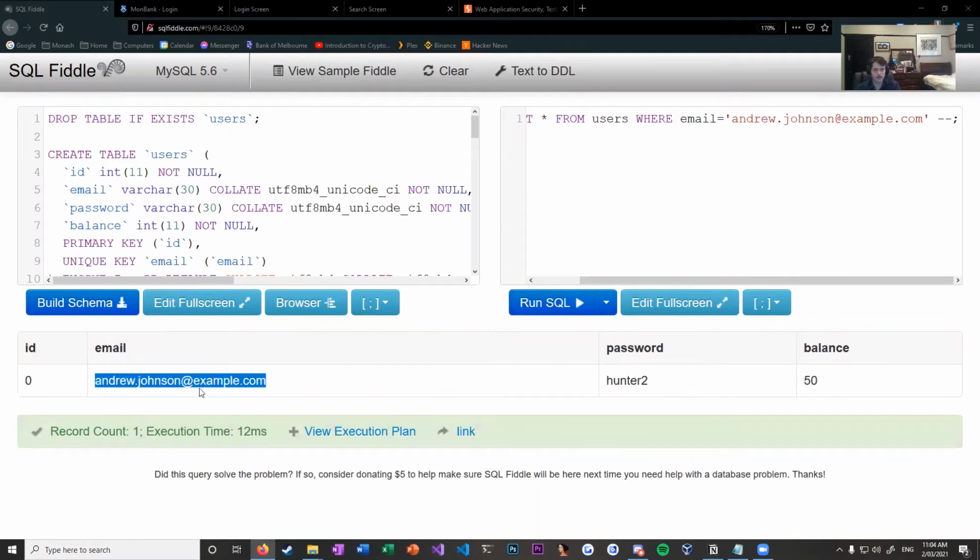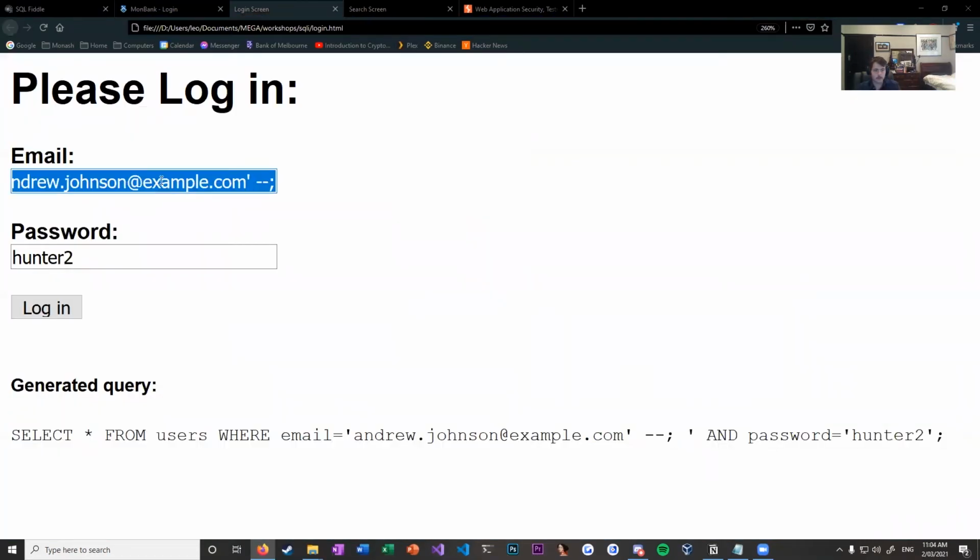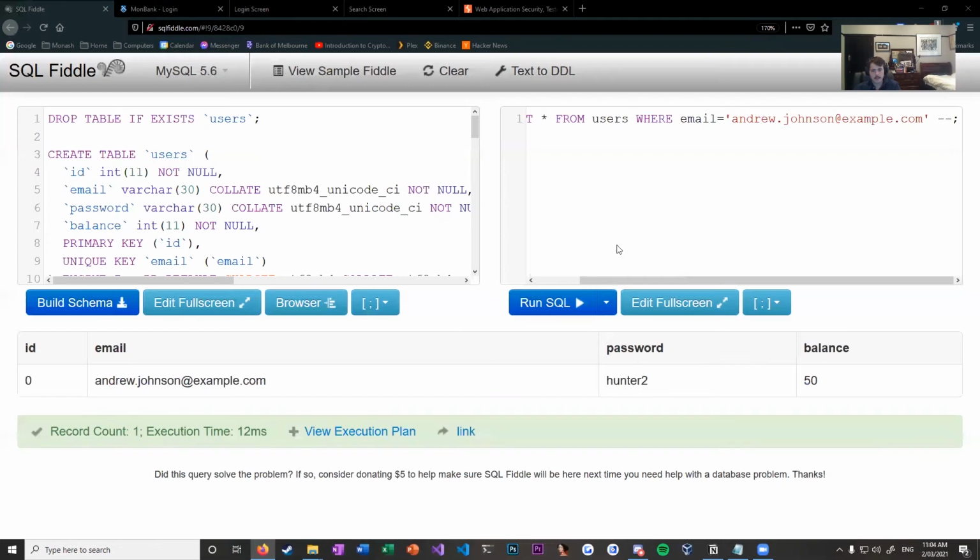Yes, and here we go. So now, in theory, if we were to log in using this email address, we would be able to log in as Andrew Johnston. However, we are assuming in this case that we know the email address of any users. If we don't know any email addresses of any users, we have to be a bit more clever.